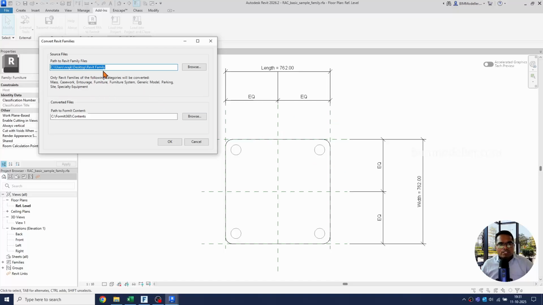You make sure that you save the families in a particular folder, and you make sure where you want to save the converted families. Once these two settings are done, make sure which families are able to convert, because other families will come up as an error. You have to be aware of that. Mostly generic models and furniture will be converted, because these are the things that the initial conceptual designs need.